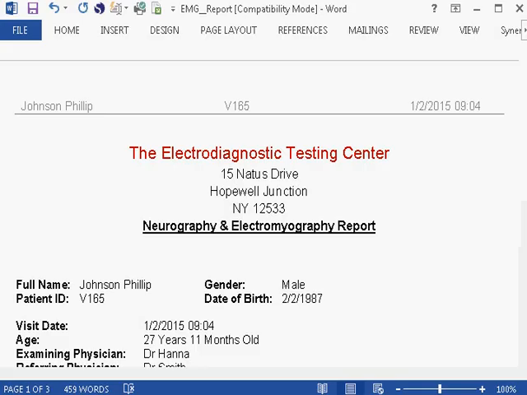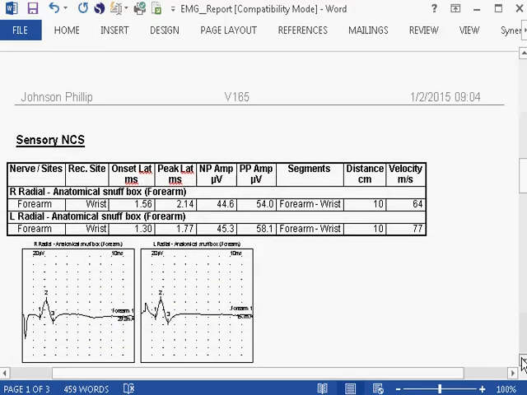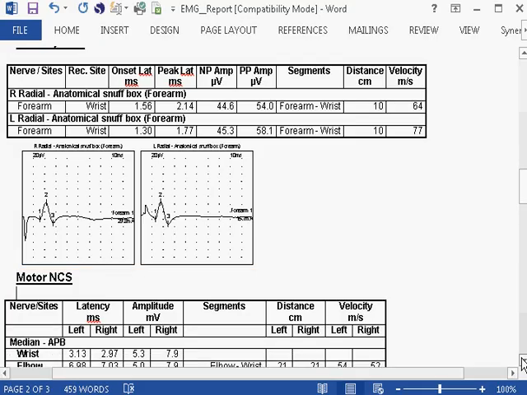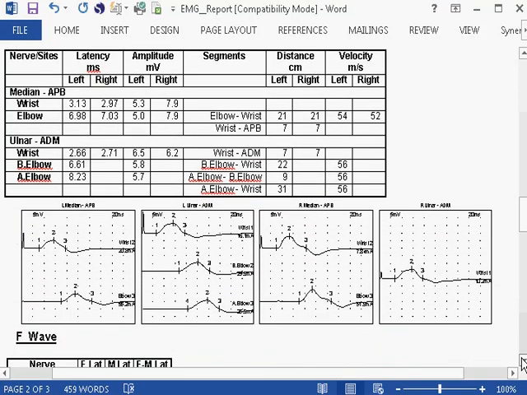So here is a report once again with the page header at the top, followed by the report header file, patient information, visit information, automatic summary, conclusion. Then we have the tabulated data for the sensory nerve conduction and the waveforms from the sensory nerve conduction. There is motor nerve conduction table with waveforms from the motor nerve conduction study. It is not necessary or mandatory to have waveforms in the report. It's a user-defined setting and it is discussed in a separate video.